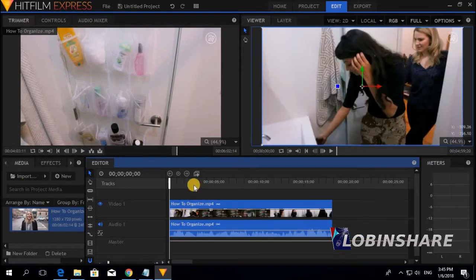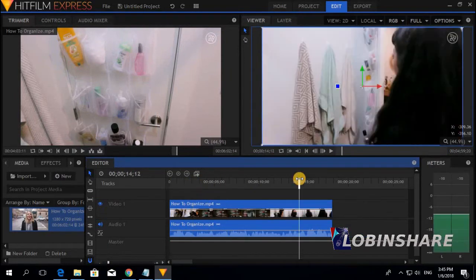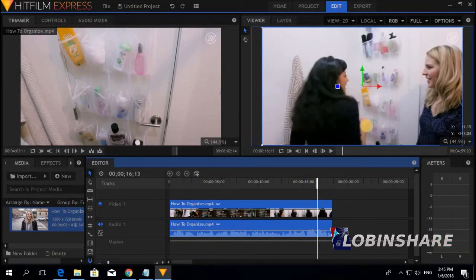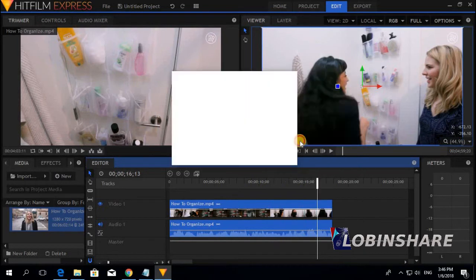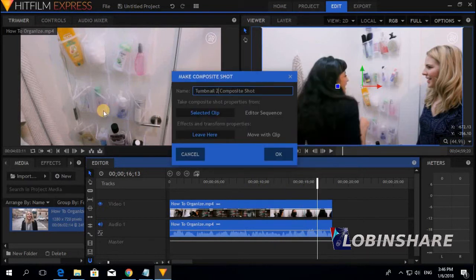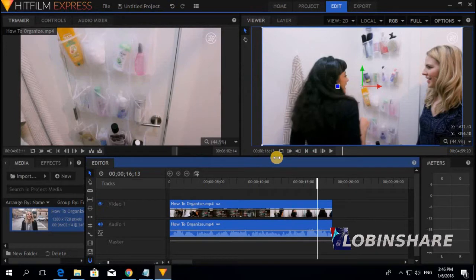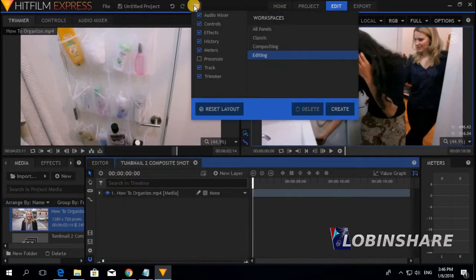You want to use any image of the video as a thumbnail and apply text and images and logos. That would be visual effects, so as you might guess, you need to make a composite shot. So right click on this, make composite shot. Let's call this thumbnail 2 composite shot, okay? And as we used to, go from the editing workspace to compositing.